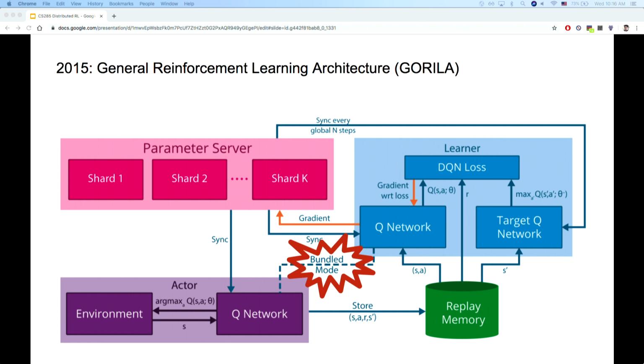There's this actor that we see on the bottom left-hand side, which is delegated the task of environment simulation, and also holds a copy, maybe out of date, of this Q network that we use to calculate the next actions. And then we have this parameter server, which essentially holds a copy of the Q network and allows the learner to repeatedly update it with very high throughput.